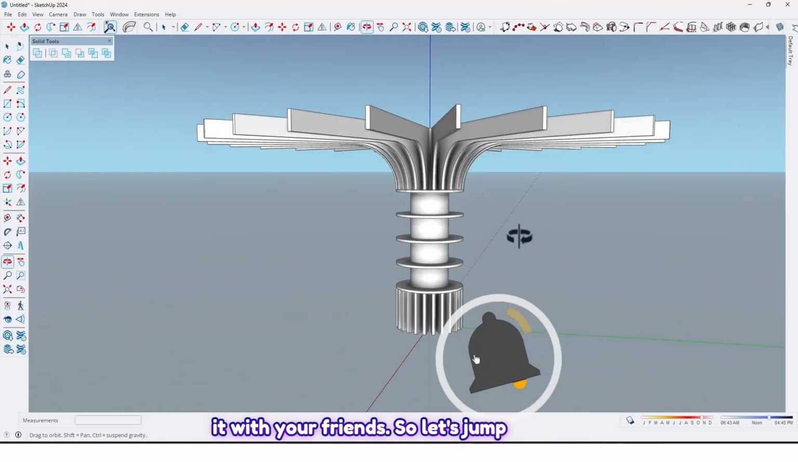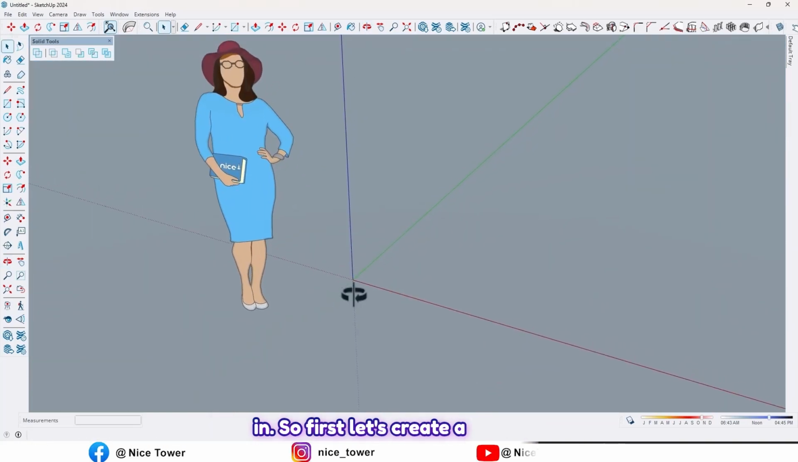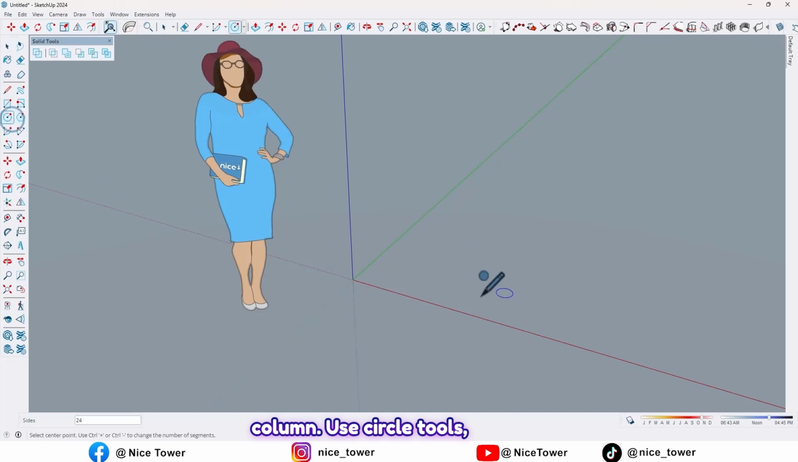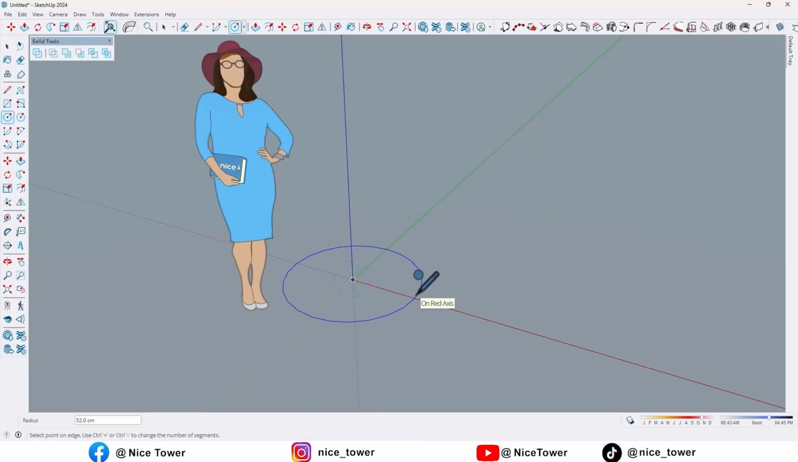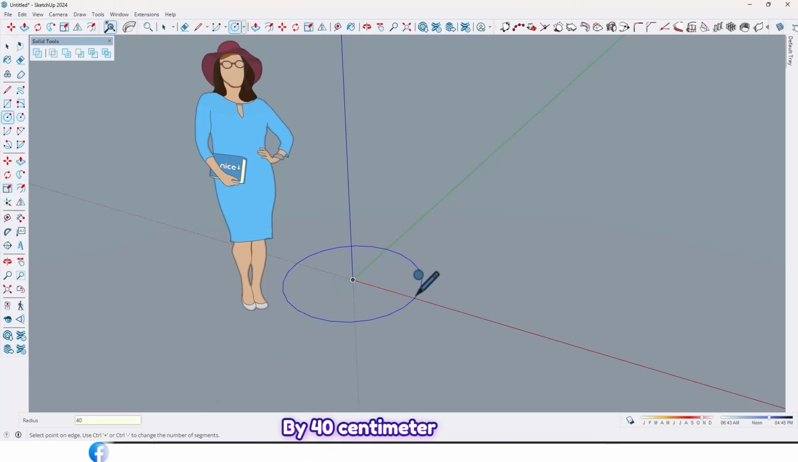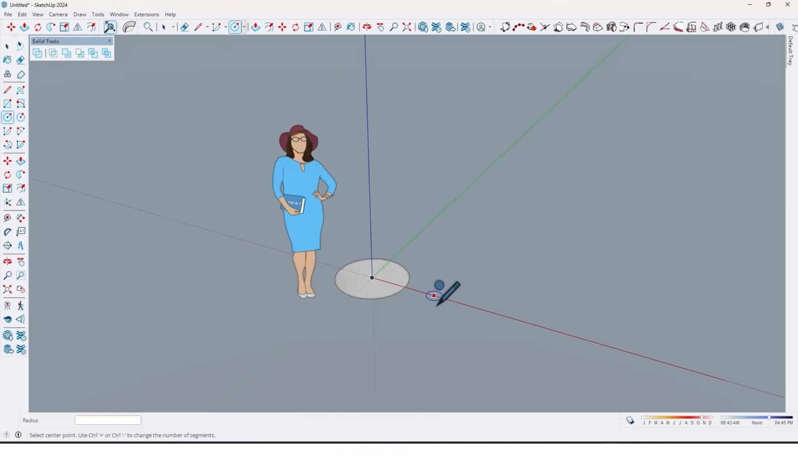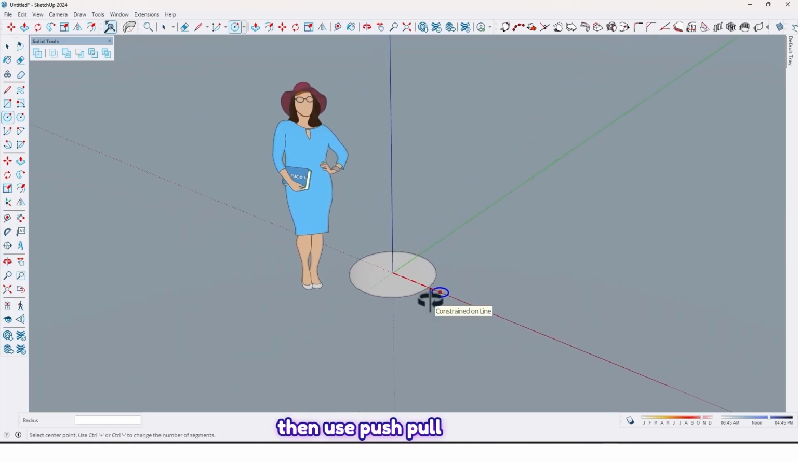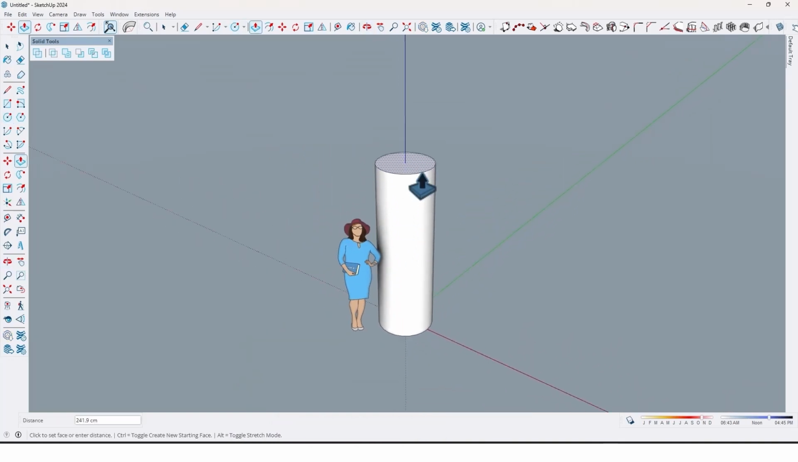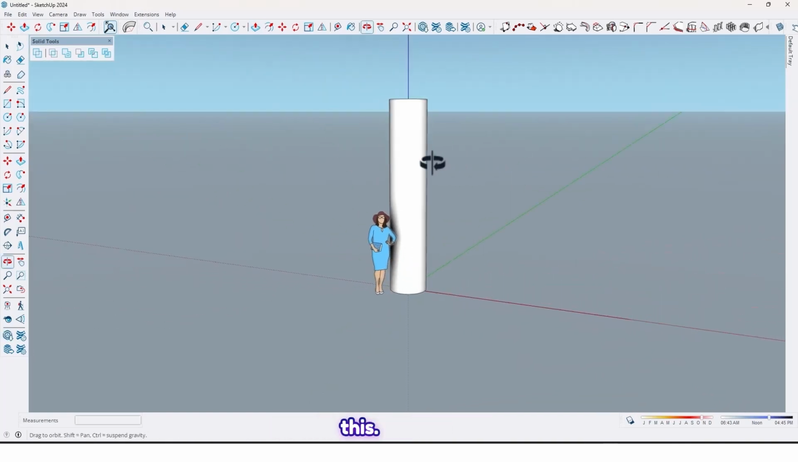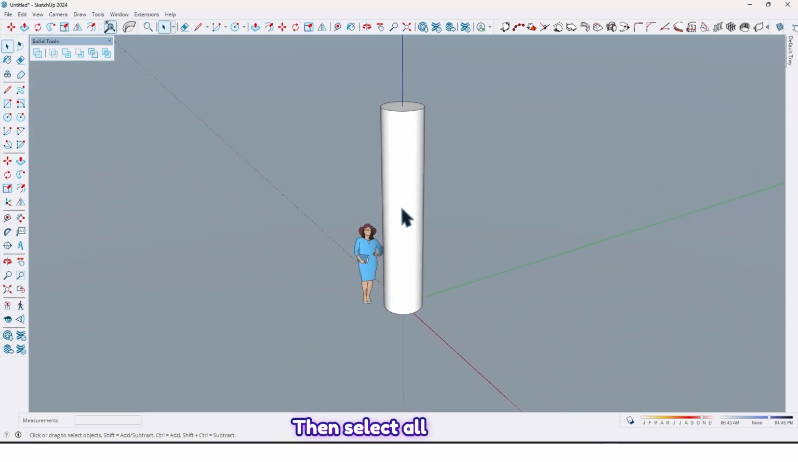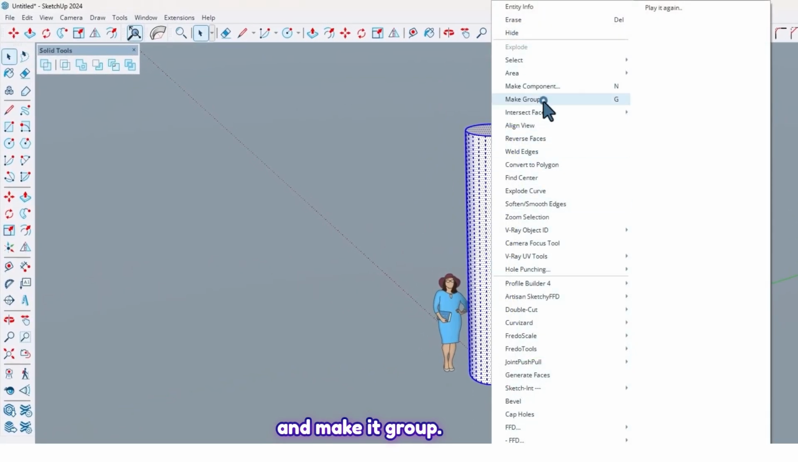So let's jump in. So first, let's create a column, use circle tools. Draw a circle by 40 centimeter, enter. Then use push pull and extrude it by, for example, 400 centimeter, like this. Then select all and make it group.